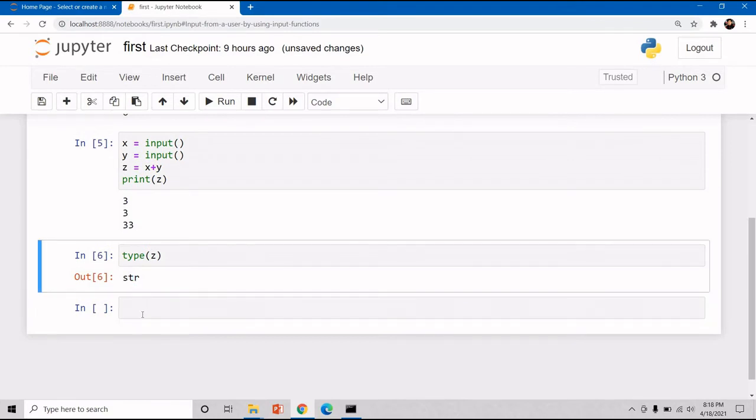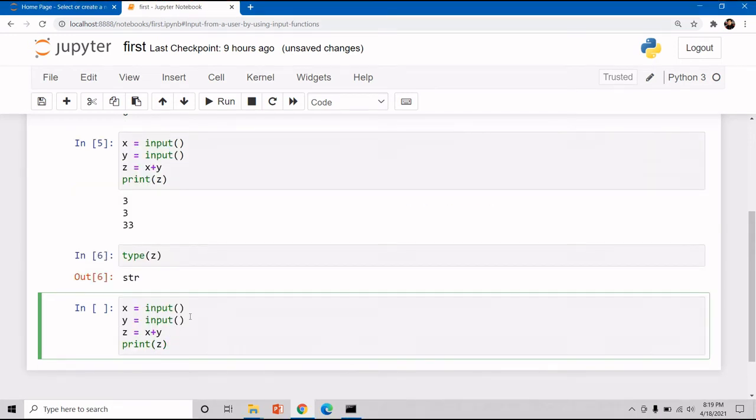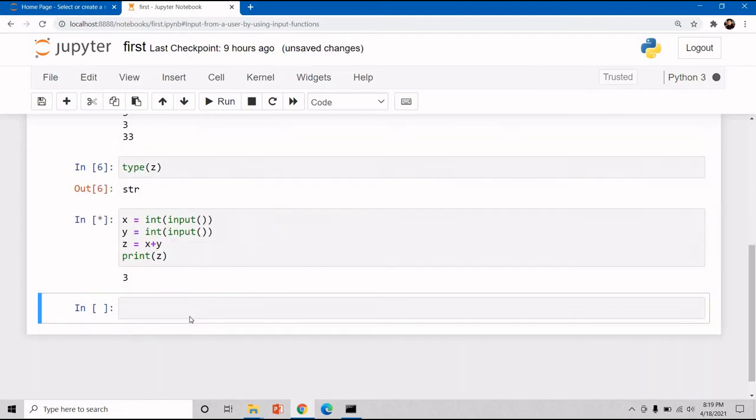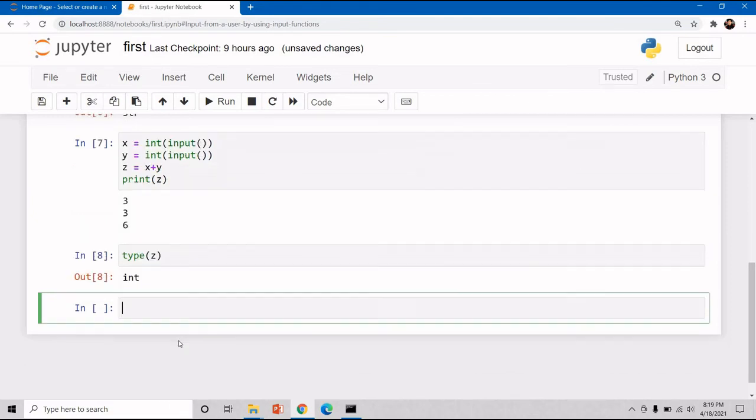So again copy the code and paste it. Now before input, we have to use the int function to convert the string into an integer. Let's do it, just write int, and inside that pass the input function. Now execute this and enter the same values. Now it is giving us the correct value. Let's check the type of our output. So yes, now we have successfully converted our string into an integer.